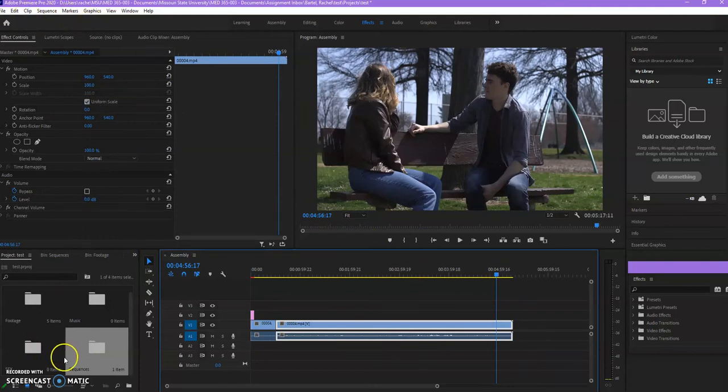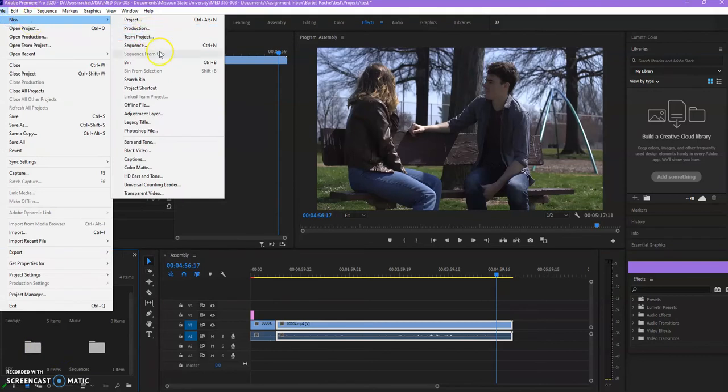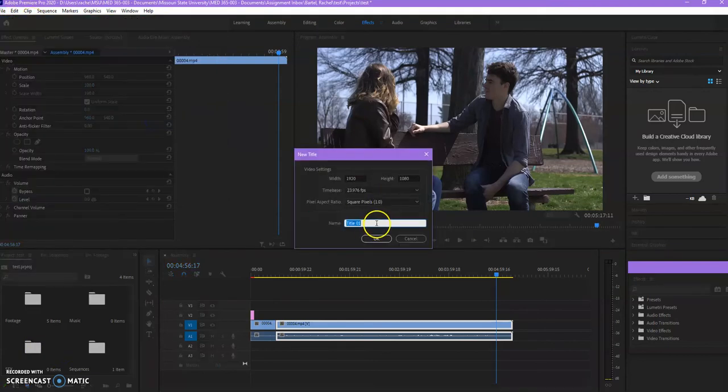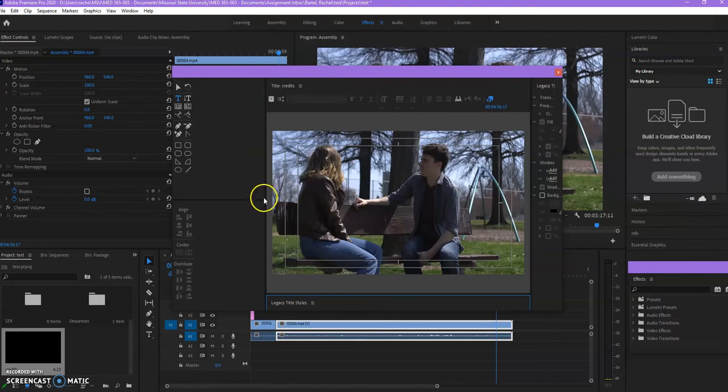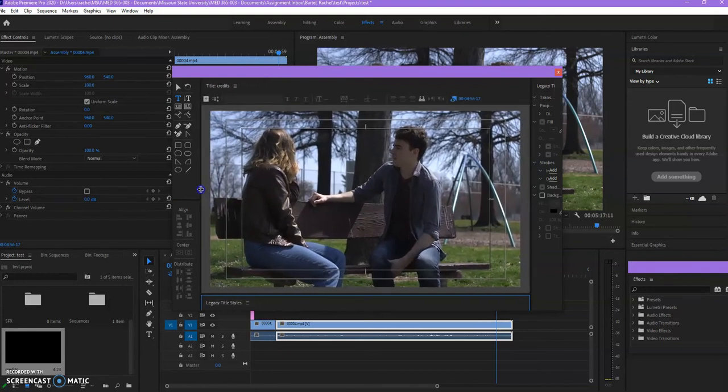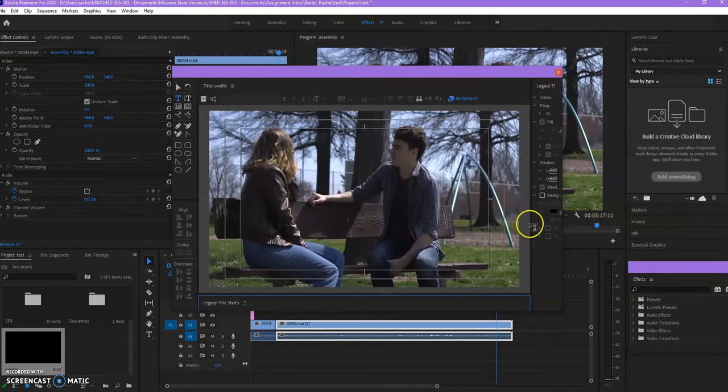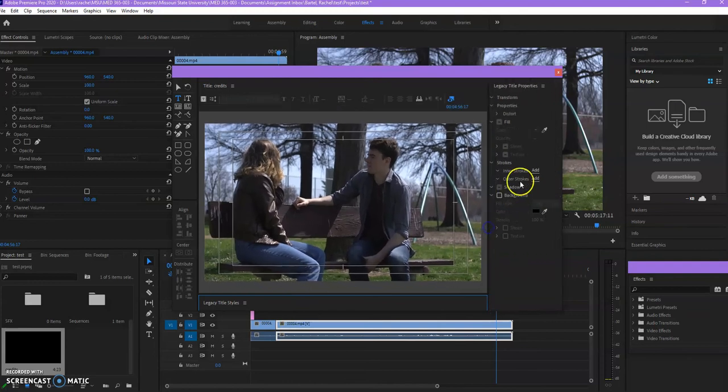So if you go to File, New, Legacy Title, we're going to title this Credits. All the settings on that should be A-OK. Make sure it's 1920 by 1080, 24 frames a second, 23.9 frames a second, whatever the same settings are as your project.